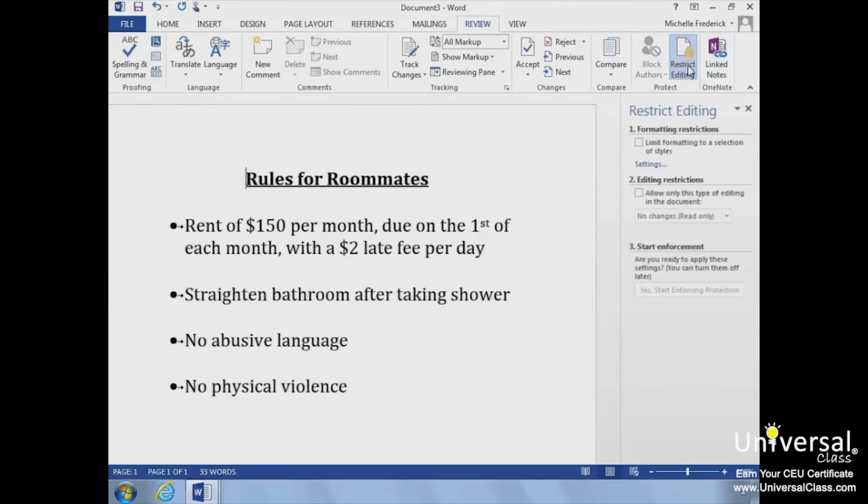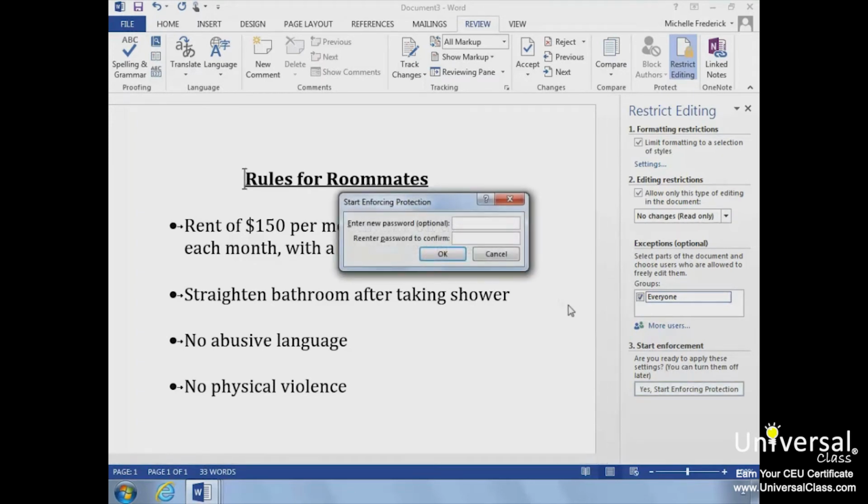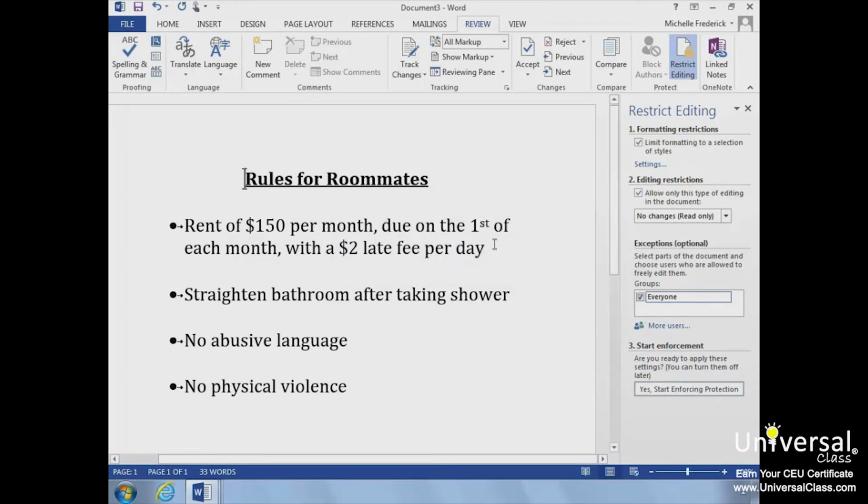We'll choose Restrict Editing under the Review tab in the Protect group. Now we'll choose the restrictions and when we want to start enforcing them. We have the option of adding a password to the document here or using the option under the File tab. We'll click Cancel and add the password in the File tab section.